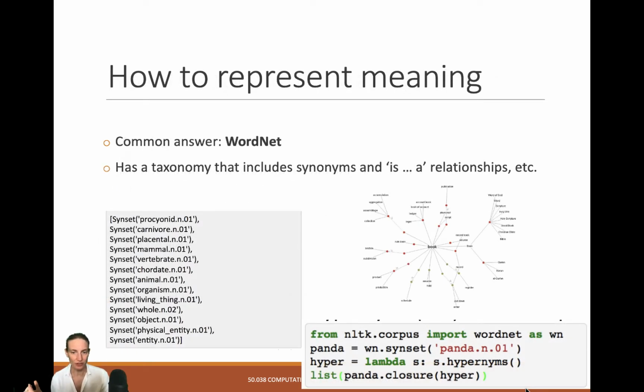So a common answer would be WordNet. WordNet is a little bit of an older system of representing text, but basically it has a taxonomy that has synonyms, is-a relationships, etc. So here in the photo you see a small excerpt of WordNet. This is the word book and all of the words that surround it. Right? We have record, book, volume, ebook, record, reserve, product.